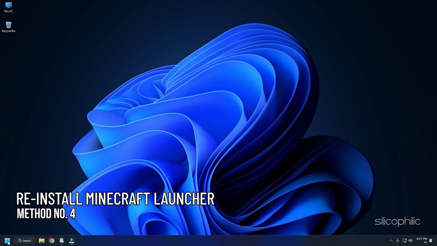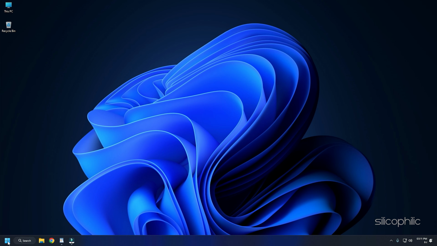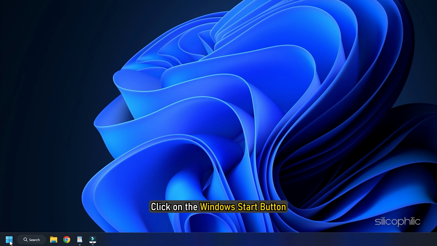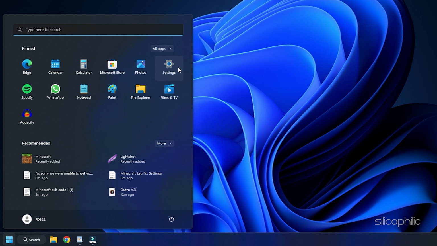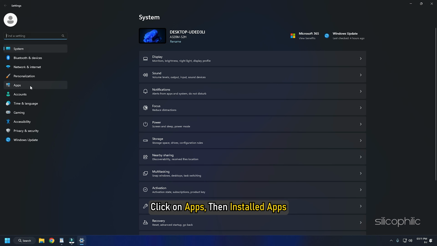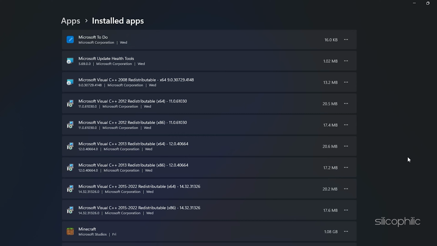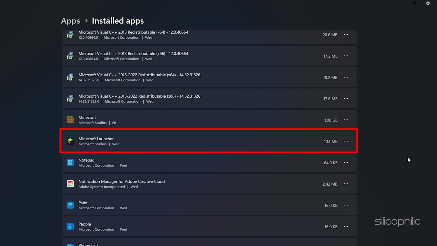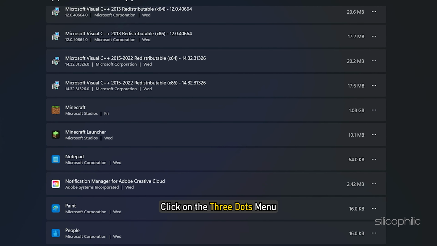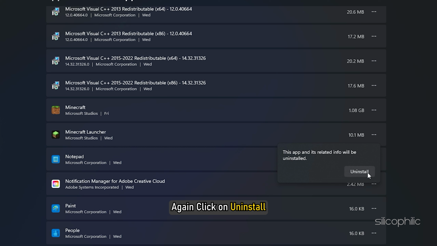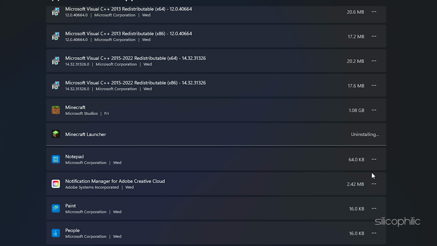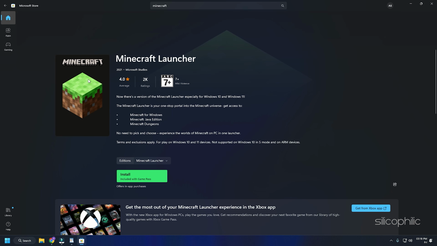Method 4. Another thing you can do is reinstall the Minecraft launcher. Click on the Windows Start button and select Settings. Click on Apps, then Installed Apps. From the list of the installed apps, scroll down to find Minecraft Launcher. Click on the 3 dots menu here. Select Uninstall. Again click on Uninstall. Finish the process and close the window. Now install the Minecraft Launcher.